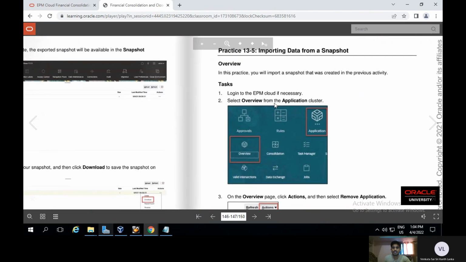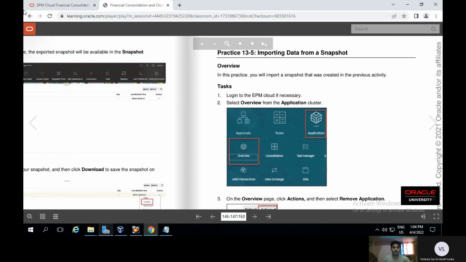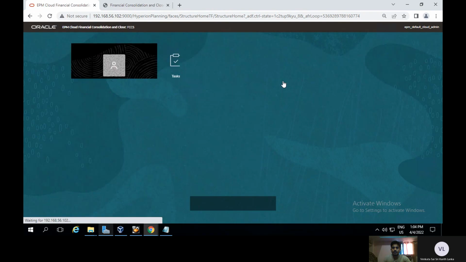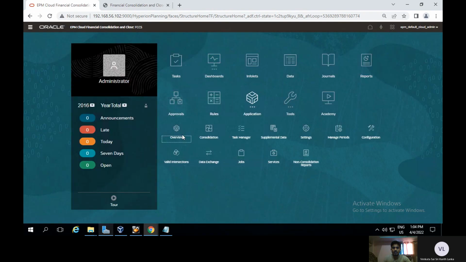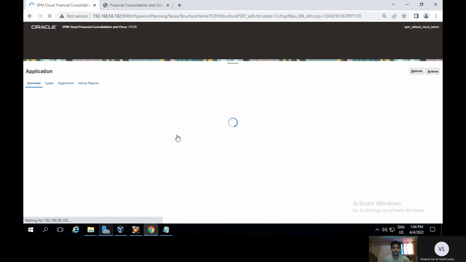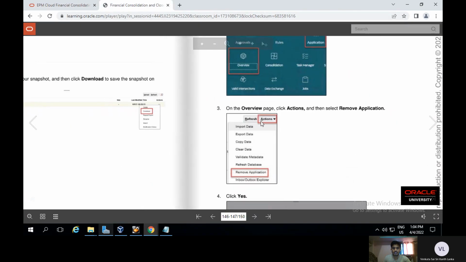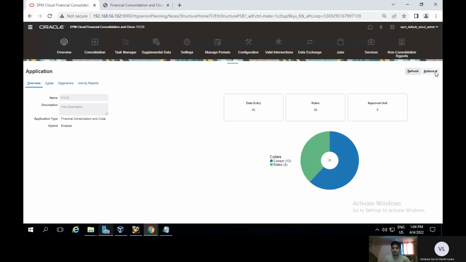Log into the application, select the view and click on the application cluster. Let me go to the home page. Go to the application, click on the view card. So let me go to the activity guide. In the actions menu, select remove application.